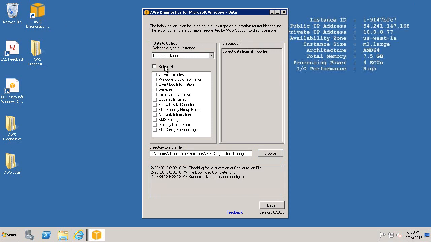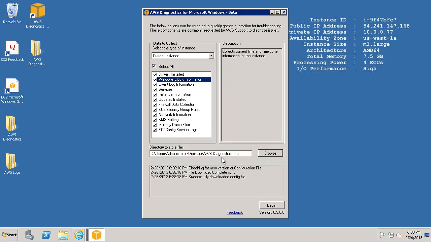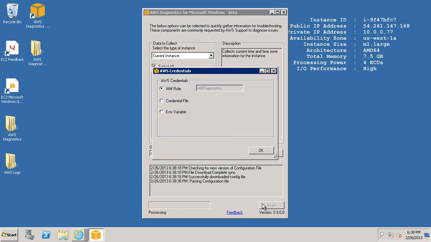By unchecking select all, I can then select only the modules I want to collect from, like firewall, memory dump, Windows clock. Check select all and all the modules will be selected. We also let you pick where to save the data collection files and report. Click Browse to create or pick a new folder. And at the bottom of the program, you can start the data collection analysis by clicking the Begin button.